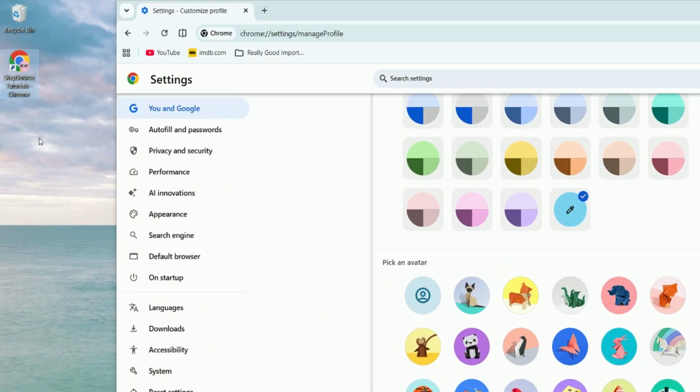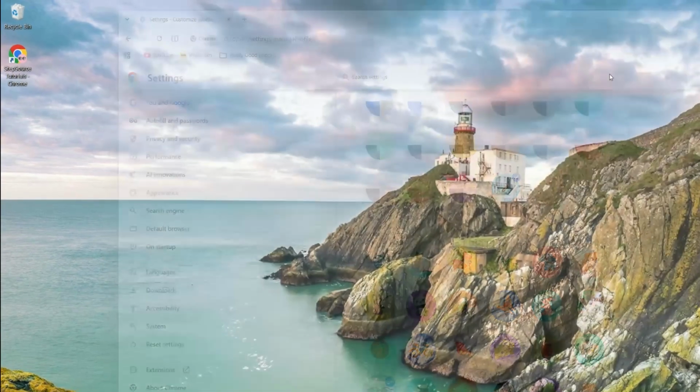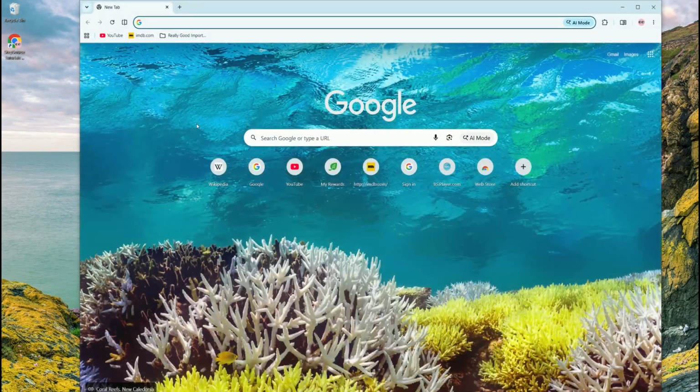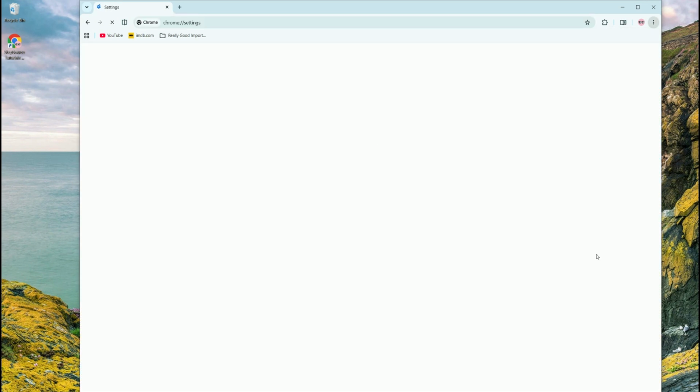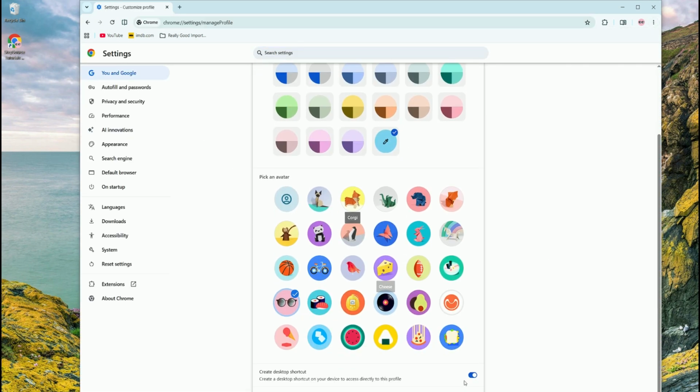From now on, you can simply double-click that shortcut to launch Chrome directly into this profile without having to switch accounts manually. This is especially useful if you keep separate profiles for work, school, personal browsing, or different Google accounts. If you ever want to remove the shortcut, return to the same page and turn the Create Desktop Shortcut toggle off. You can also reach this setting much faster.